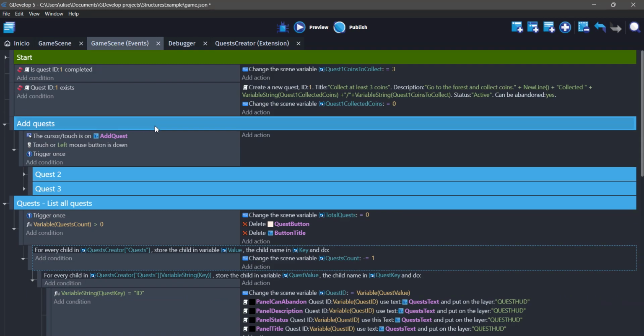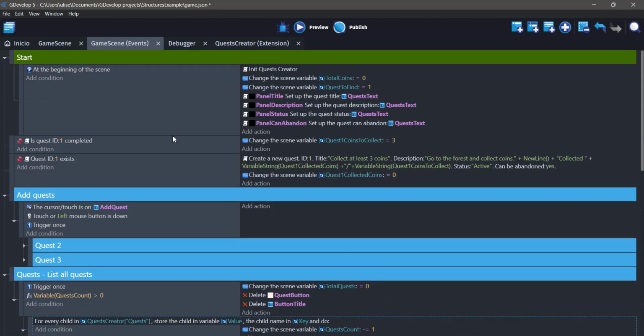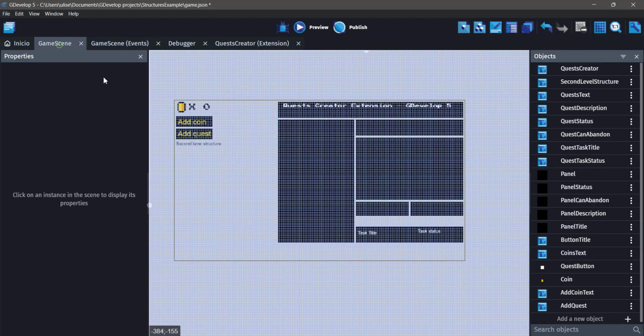And we set up that at the start here. As you can see, each panel has to be a different sprite, but the text can be the same. So this way, with only one text object, we fill all the panels. One for title, descriptions, status.